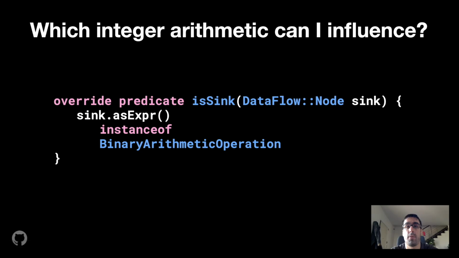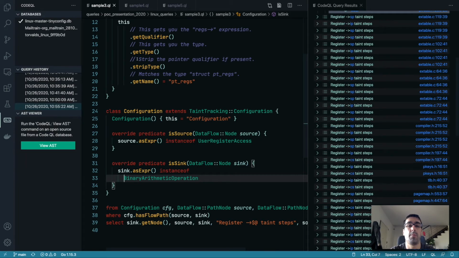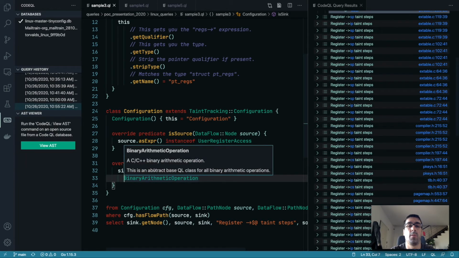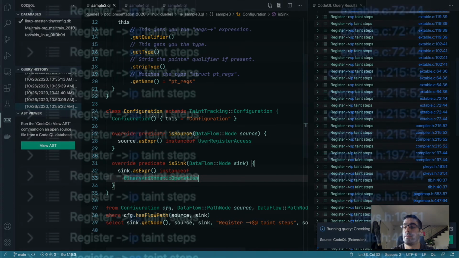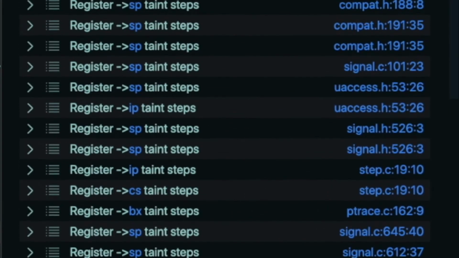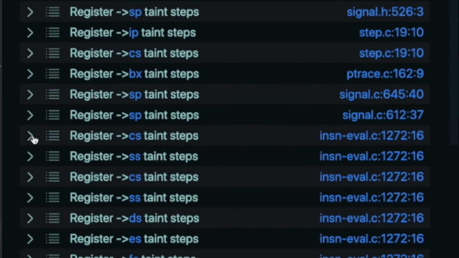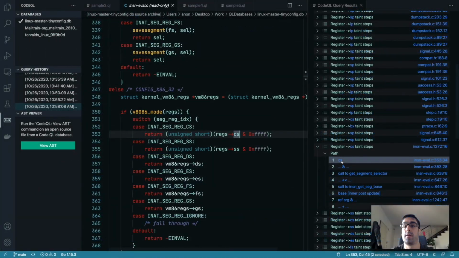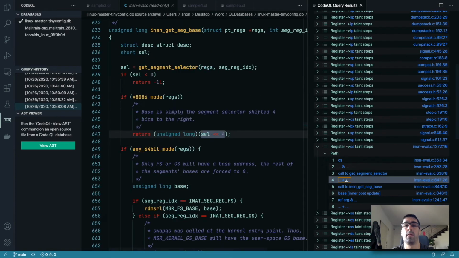Let's see the example query and see some results. So we have basically the same query as before, but we have added this small piece of QL. We are going to run it and see the results. So again, we have a bunch of results and we can check them. Here we have the CS register, which is involved in this arithmetic operation that we can see here. And then it goes inside this function, and then again it takes part of another arithmetic operation, and so on and so on.